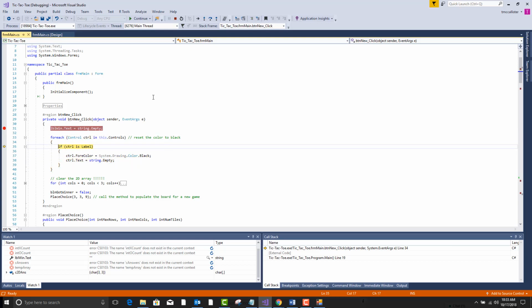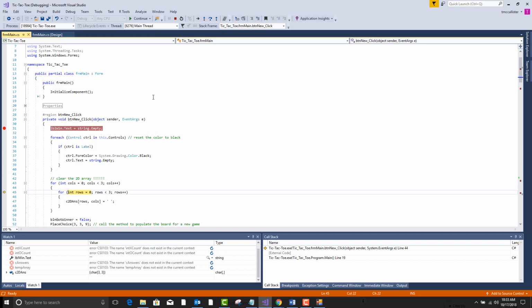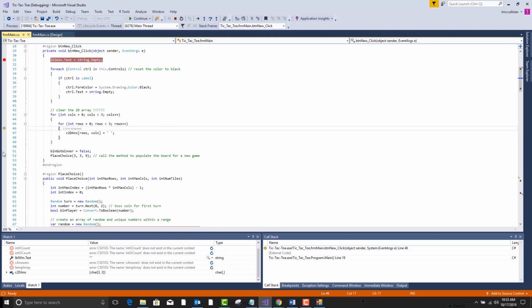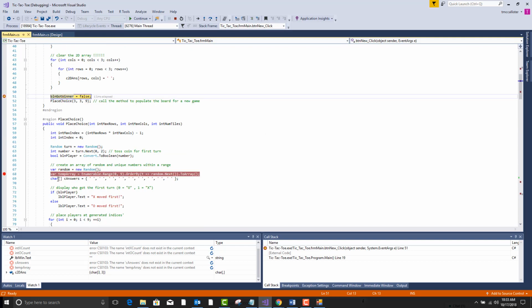So it's looping through all the controls. Now it's going through and cleaning up the array. I want to jump down to here, so I'm going to put another breakpoint. I'm going to press F5 because that will run to the next breakpoint. So let's do that. See, it stopped there. Now when I press F10, it's going to jump to the function call, place choice.